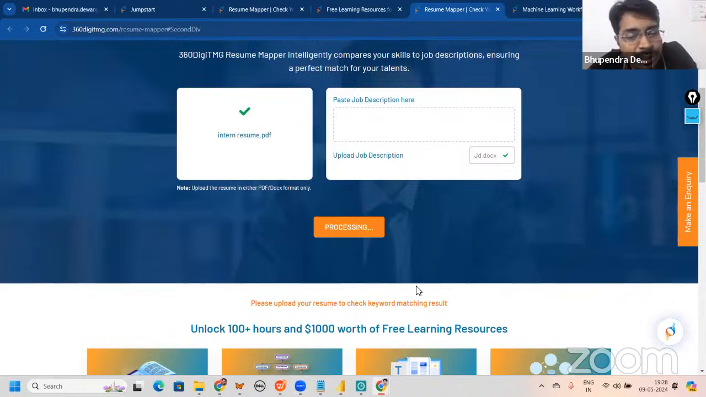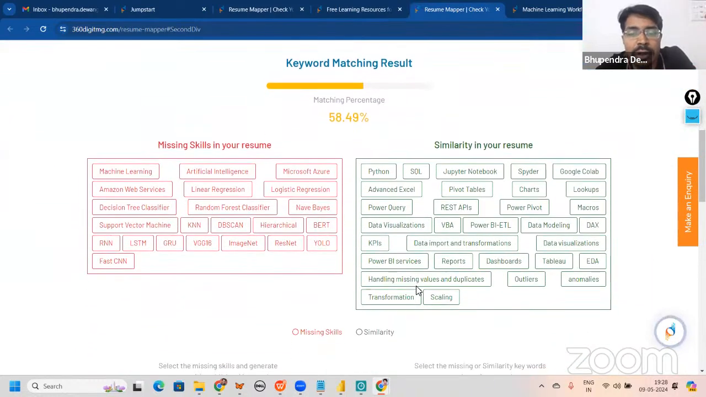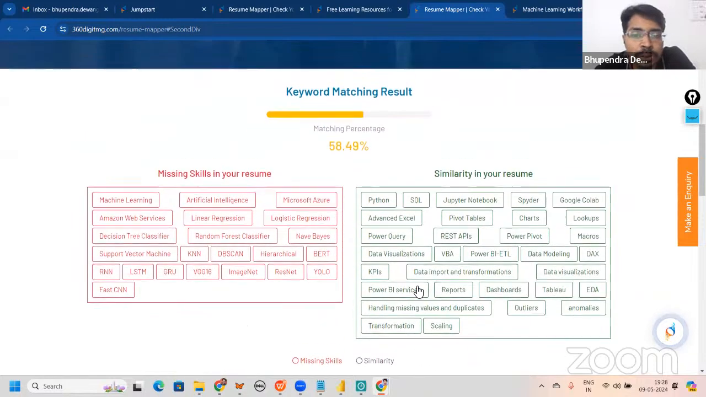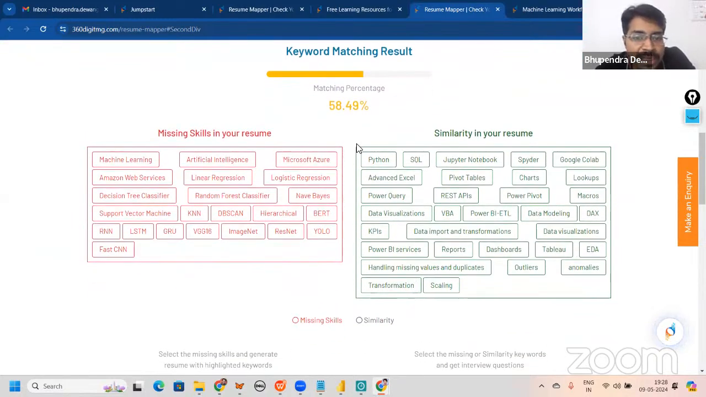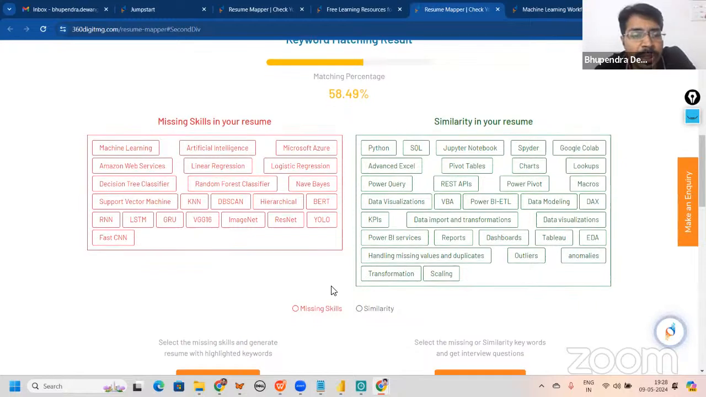As we discussed, we have a plethora of things here. We have a lot of things that will interest you. You can see in our intern's resume, there are missing skills and the matching percent is 58.49%. Yes, that is really good, right? No, that is not good. You need more. How do you make sure that you have more skills in your resume?